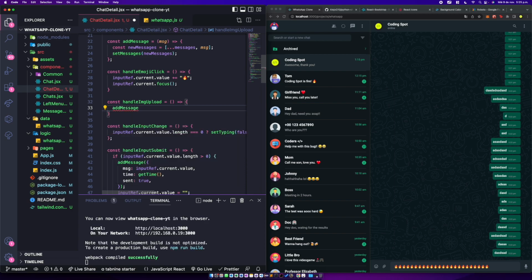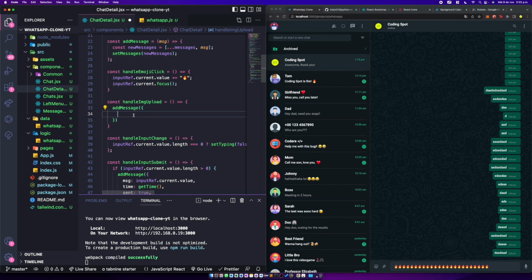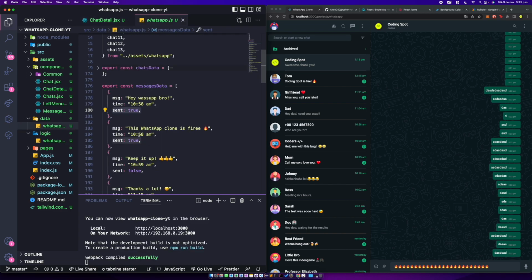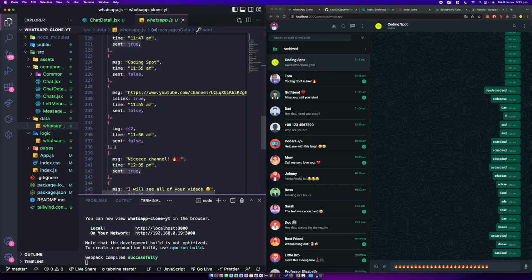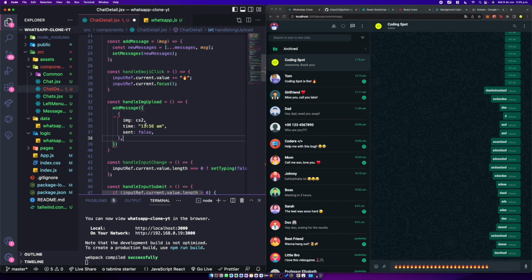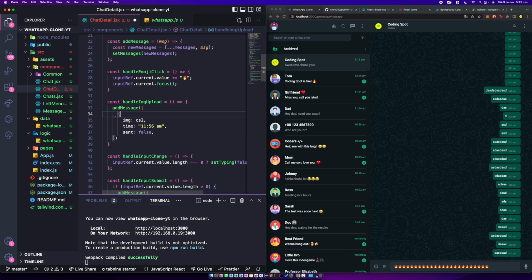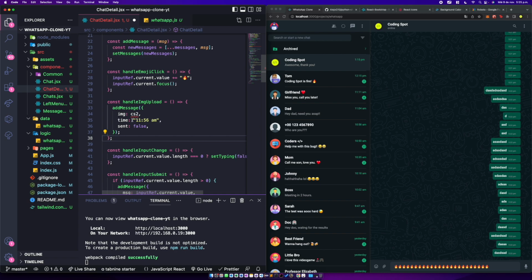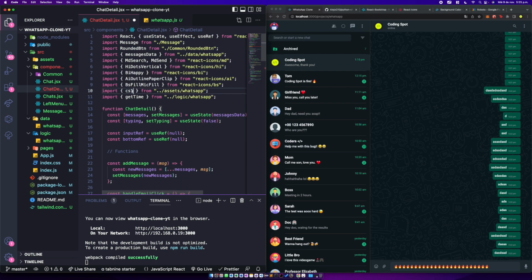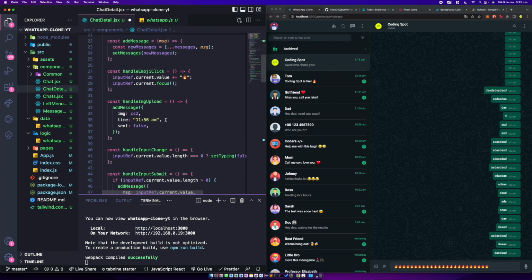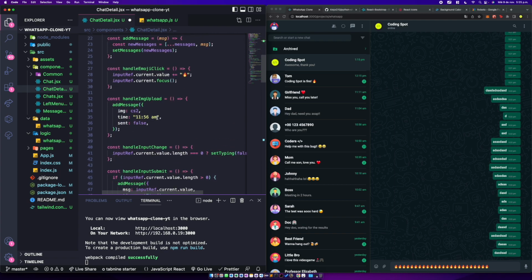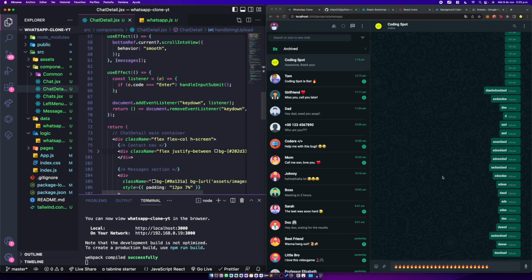So I'm just going to call the addMessages, but with an image object. So remember, an image object is something like this. I'm literally sending this. So my image is going to be CS2, which I need to import. Time is going to be the getTime function, because this will give us the actual time, right? And send, this is going to be true. And I think that should work.